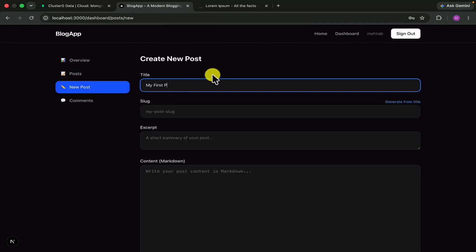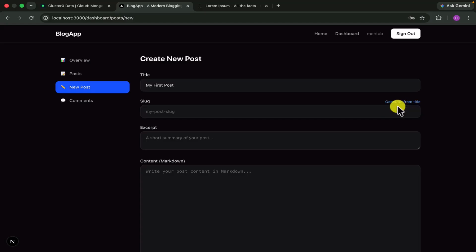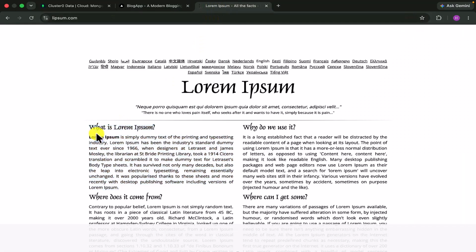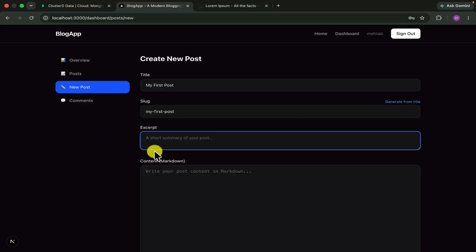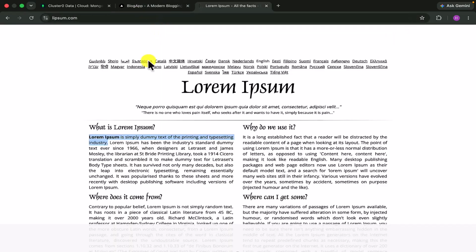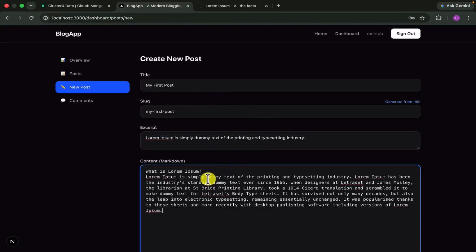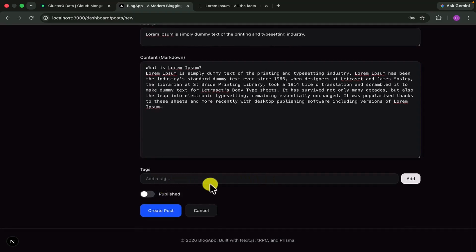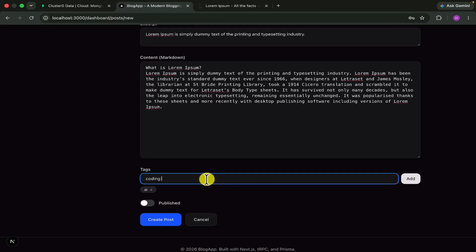My first post, and the slug should be the same, generated from the title. Expected same. Here I'll add a short description, and then this long description, add it in here. Fine. Same, you'll add tags AI and then coding agent, and publish set to true, create post.